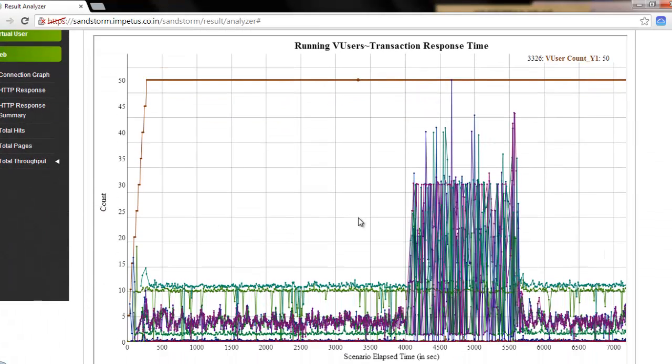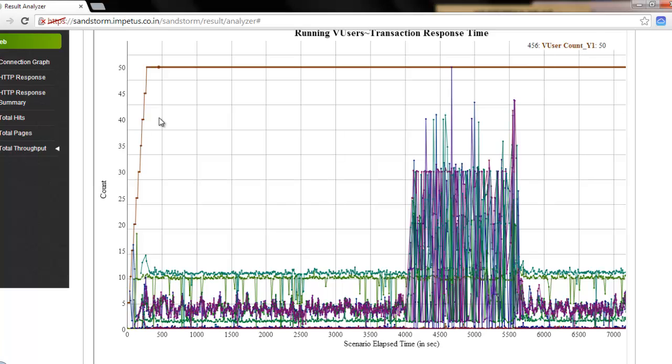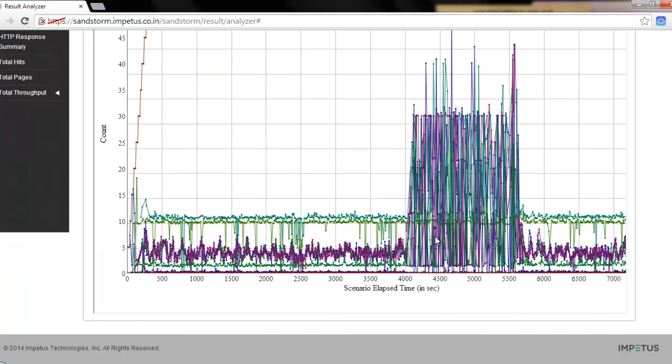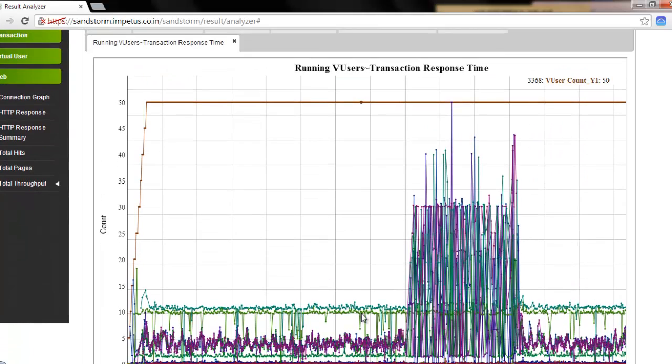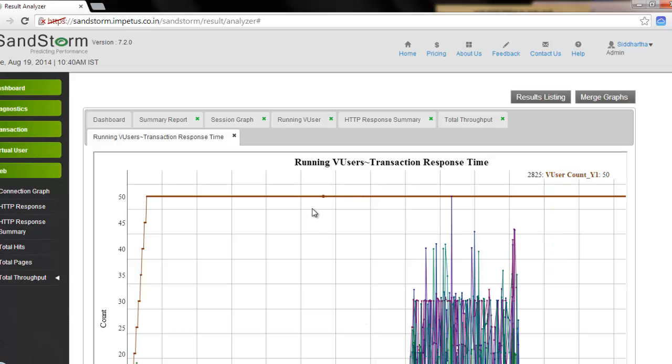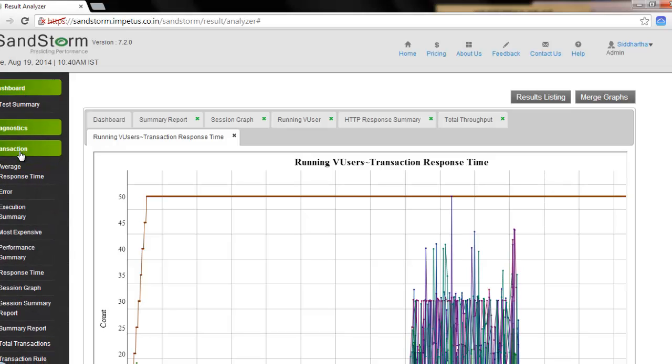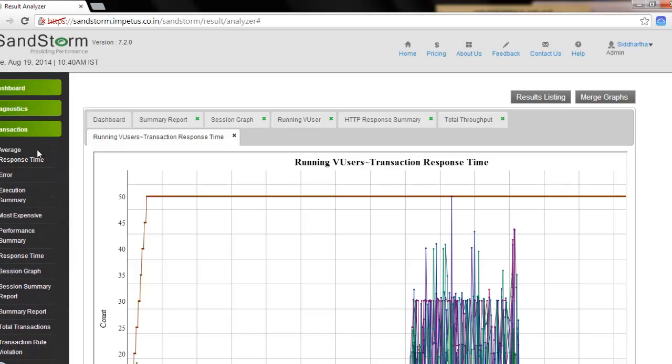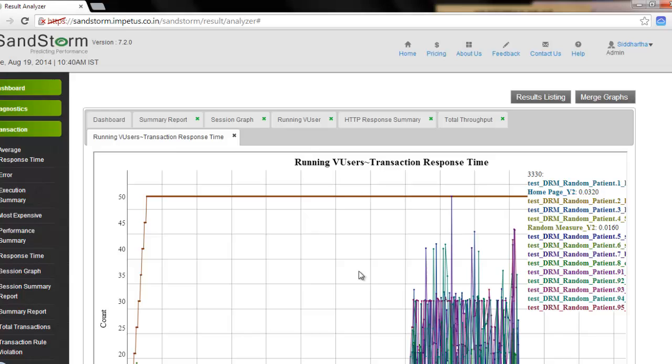So here you can see. This is your running user graph, and this is your transaction response time graph. And on merging this, this is how your entire end-to-end graph would look like. So this is one more interesting feature. And on the left-hand side, again, you have many more reports and graphs available. So you can generate each one of them as per your requirements.